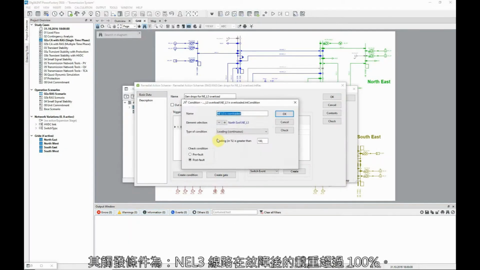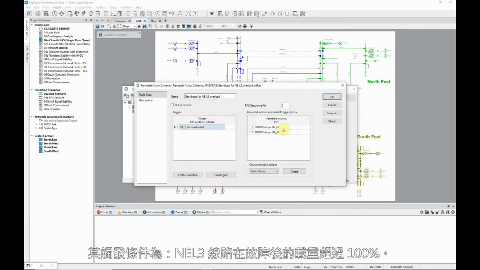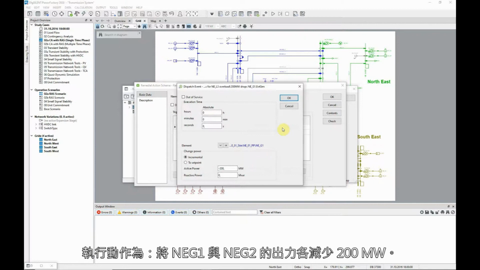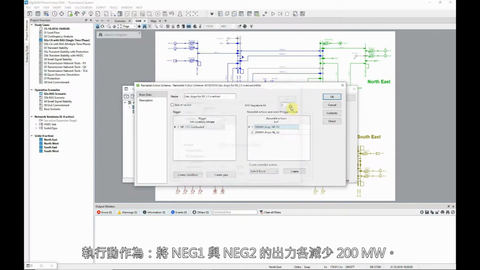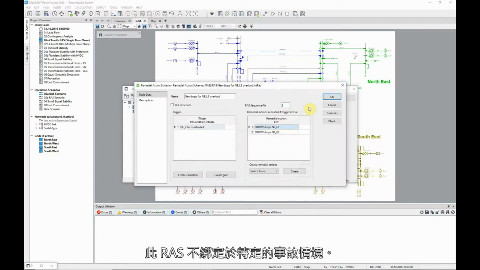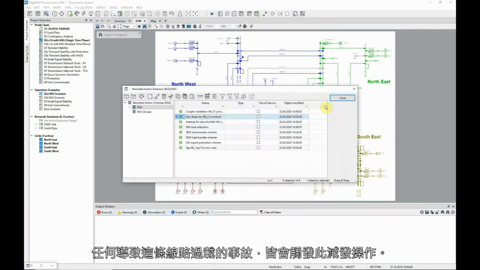The trigger is that the loading on NEL3 is greater than 100% post-fault. The actions are to reduce the output of both NEG1 and NEG2 by 200 MW. The RAS is not related to any particular contingency. The generation reduction will happen for any contingency which causes this overload.